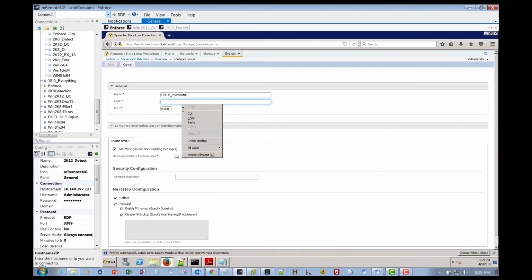And we're just going to paste that right in there. There we go. And again, default port of 8100 is what we're going to use. We don't need to be in trial mode. We can actually do some testing with it. And the key store password is not a required field. And we don't want to have it in the reflect mode. We want to have it in the forward mode. And we want to disable MX lookup. And to find out what to put in there, we go to one of our other detection servers.